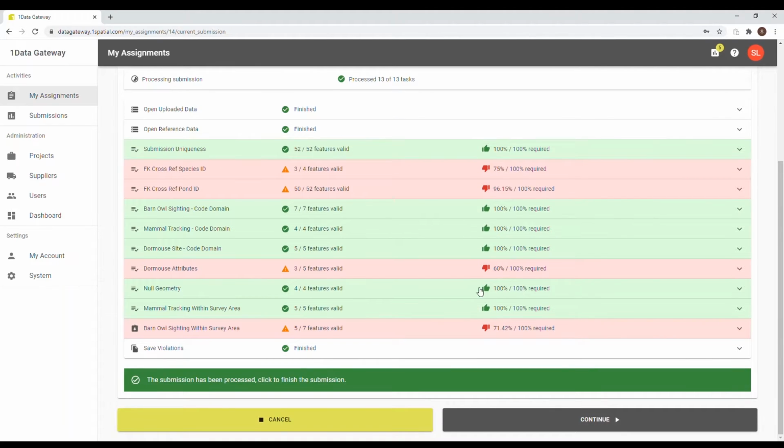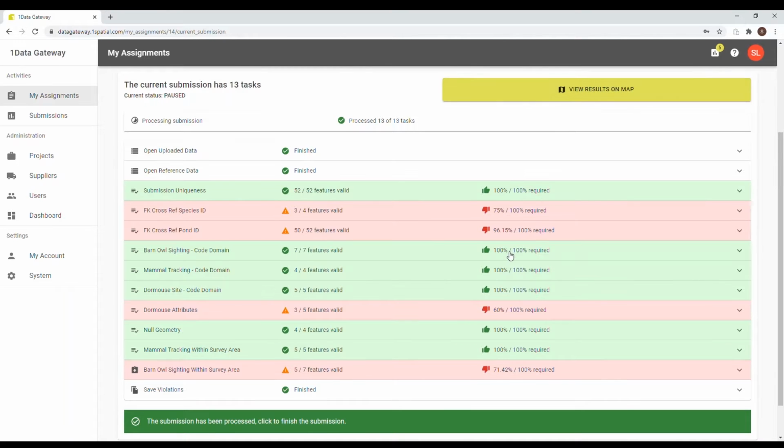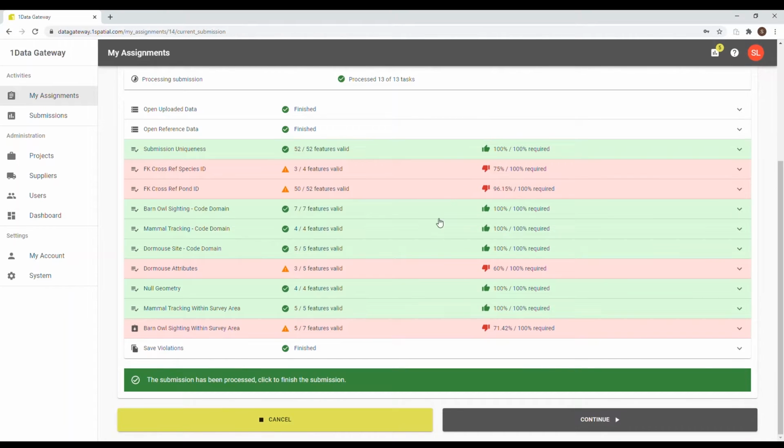So if my data had a spatial location, I could view the results on the map, but this is telling me the results of all of these data quality checks that it's made. And as an administrator, as a receiver of the data, I can control thresholds to say whether that data level is acceptable or not acceptable based on my business needs.